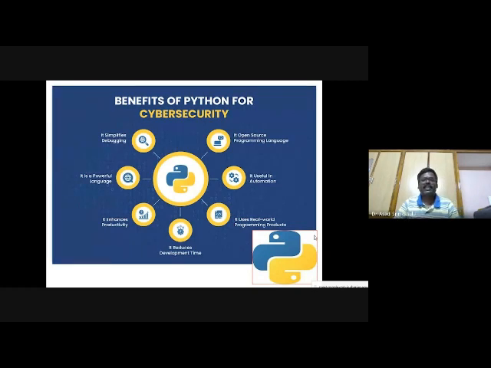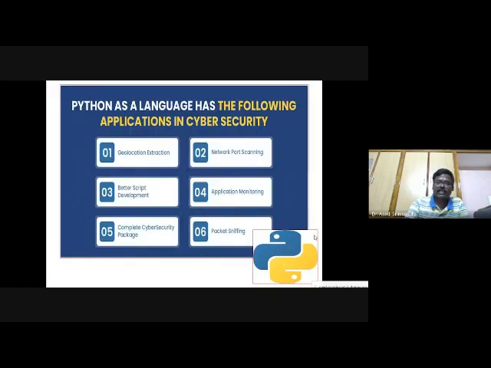Benefits of Python for cyber security: it simplifies debugging. It is an open source programming language. It is useful in automation. It is a powerful language. It enhances productivity. It reduces development time. It is used in real world programming products, etc.